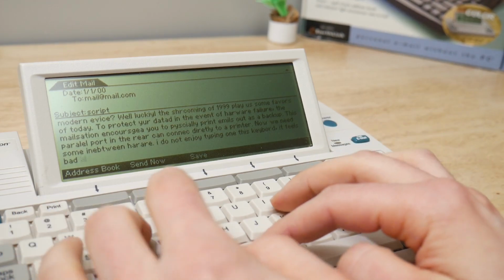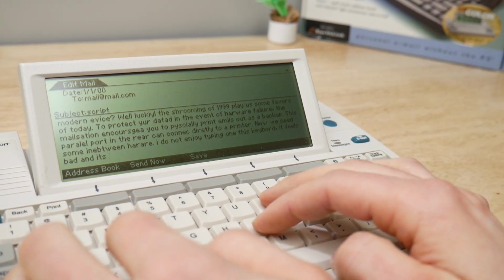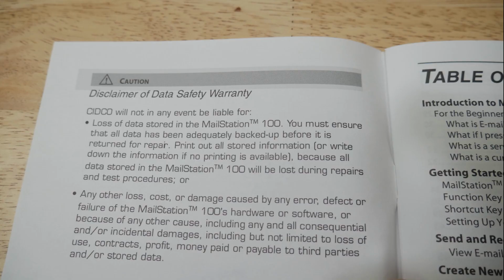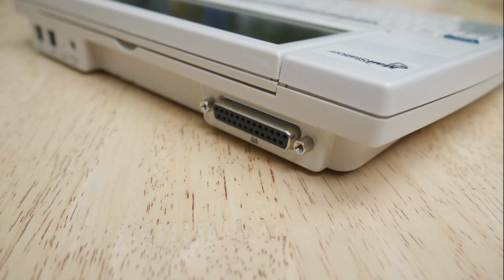But what if you type a whole script out and you're stuck not able to move your document to a modern device? Well, luckily the shortcomings of 1999 still play us some favors today. You can find in the manual, if you want to protect your data in the event of hardware failure, the Mail Station encourages you to physically print emails as a backup. This parallel port in the rear can connect directly to a printer from the era, but I don't have one.